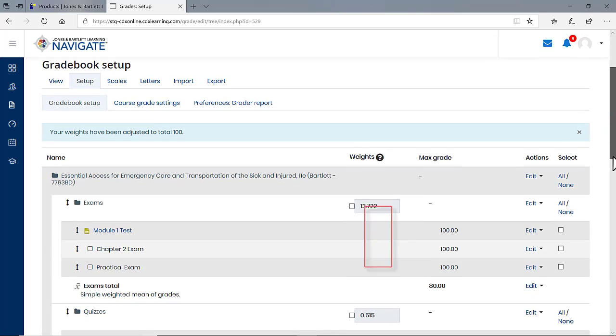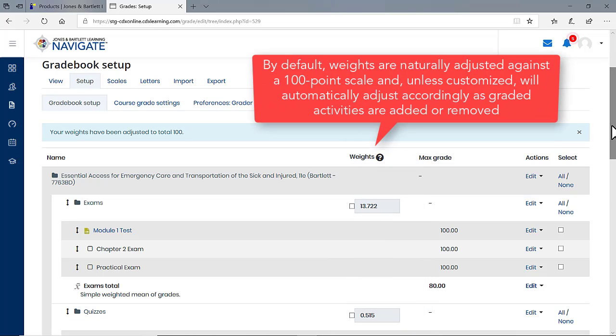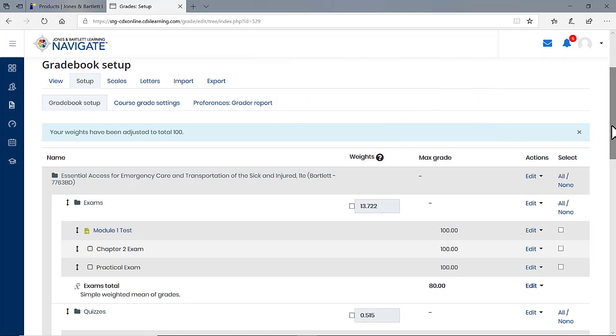You will see a Weights column to the right of the Setup tab listing the naturally assigned weights for each graded item. By default, weights are naturally adjusted against a 100-point scale and, unless customized, will automatically adjust accordingly as graded activities are added or removed. Next, consider if you need to create distinct gradebook categories in which to group select graded items that in turn should collectively represent an assigned weighted portion of the overall course grade, such as class exams, quizzes, or homework.